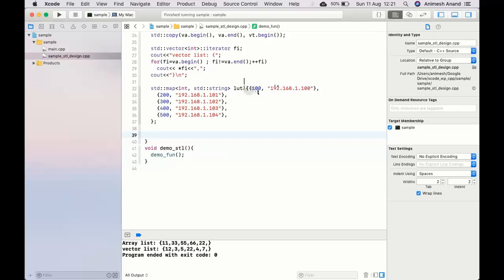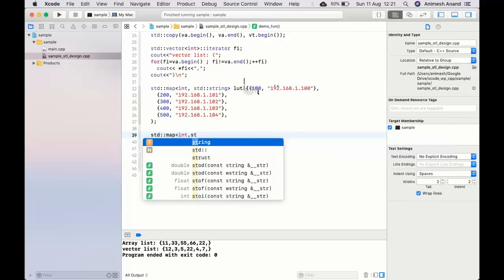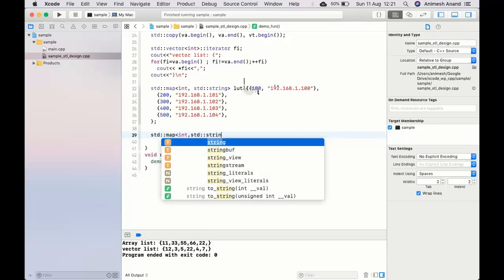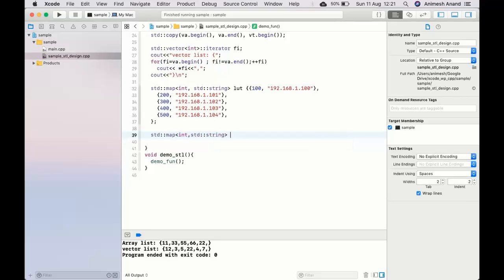Now I just want to print the map. Because it's a pair, printing a map is very easy. Again, you would say std::map, and then you can say something like int and string is going to be a part of this. And then say map, say LUT. So scope iterator, and then you're going to say LUT. So iterate it.